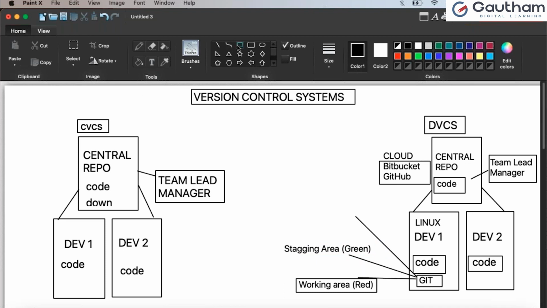Under the staging area, you are a bit confident that whatever code you have written is quite good. Still, if there are any more corrections or any more edits in your code, you can still do that in your staging area also. Suppose you want to modify your code again, edit your code or rewrite your code again, we can do it from our staging area.